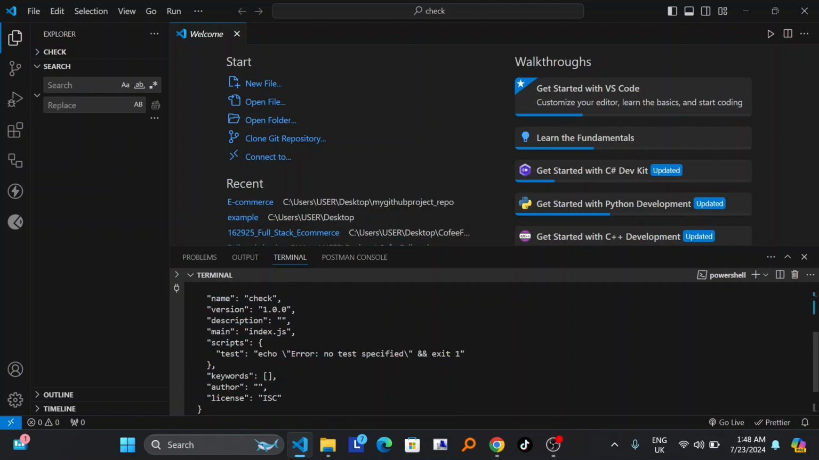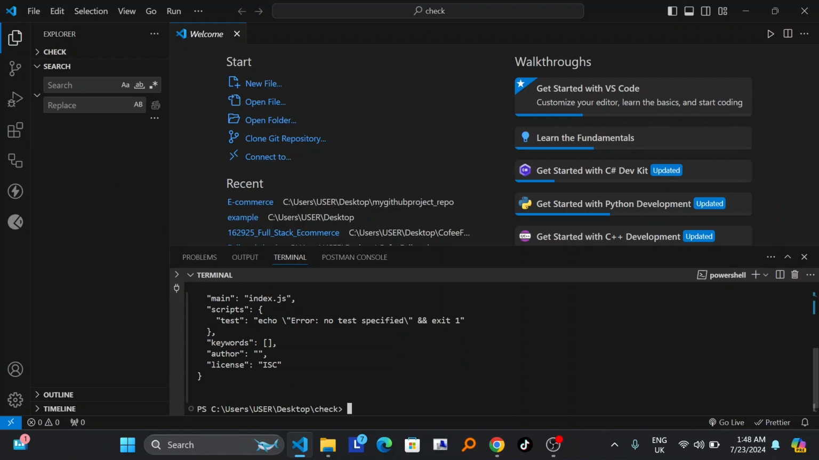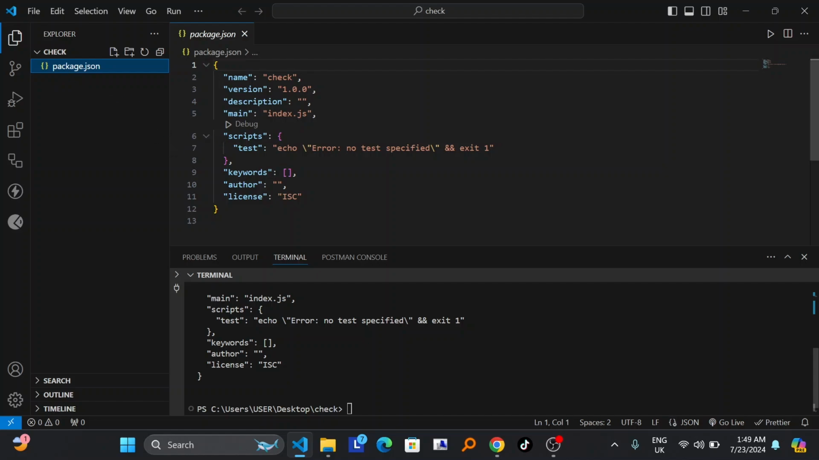and it will show me the package details where the name was check, the version was 1.0.0, and the main was index.js. And as you see, after installing, this is my package.json, and what I have here is also the same as what I have here. I have to continue by installing my dependencies.